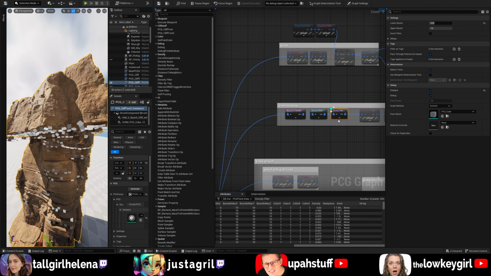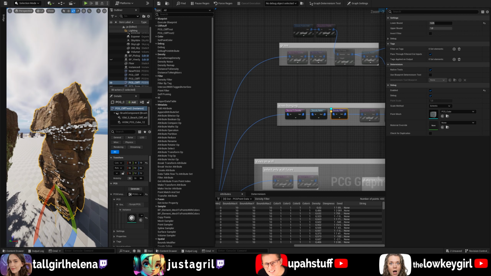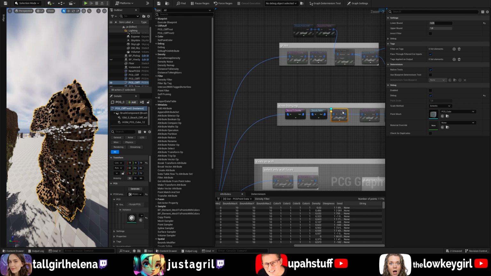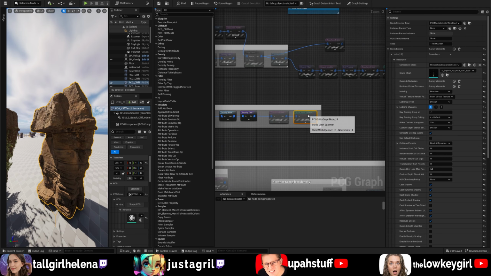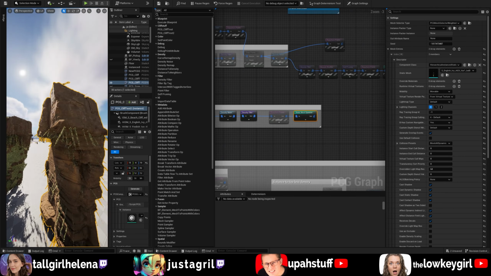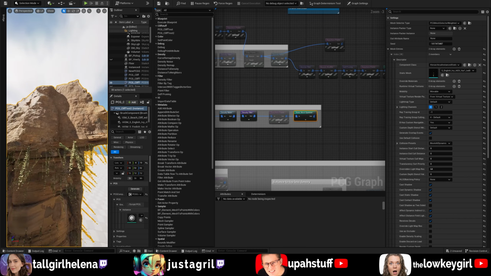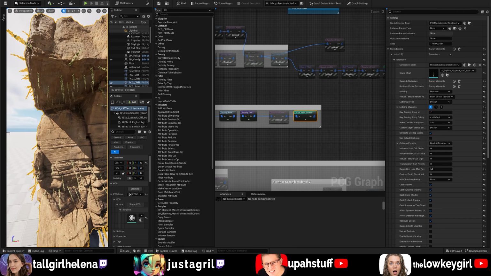Then we got the density filter, which actually removes the points, as you can see to the left here. And it's based on the density. If it's lower than the lower bounds or higher than the upper bounds, it gets removed. So as you can see, all the black points get removed. So now we can actually spawn the meshes, and some of the points up here are kind of messed up, but that's fine, we'll fix that.